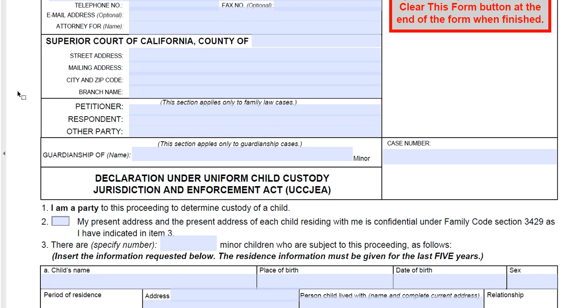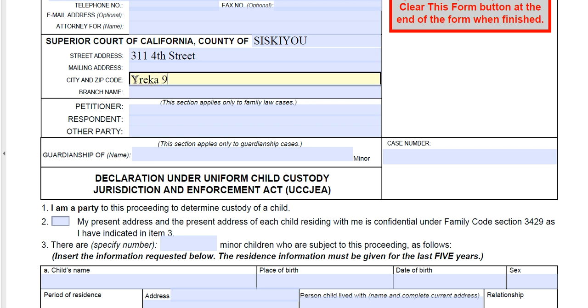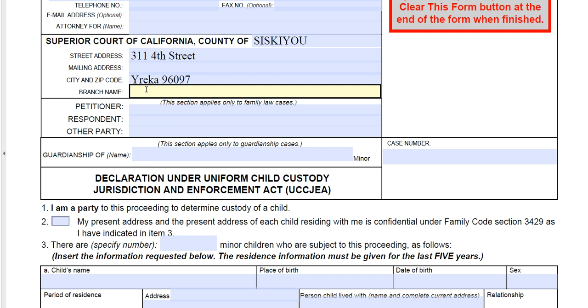The next thing you have to fill out is the county court where you are filing your petition and the address. For example, if you are filing in Siskiyou County, then you would just type in Siskiyou there. The address for Siskiyou Court is 311 4th Street, Eureka 96097, and this is the family/civil branch.